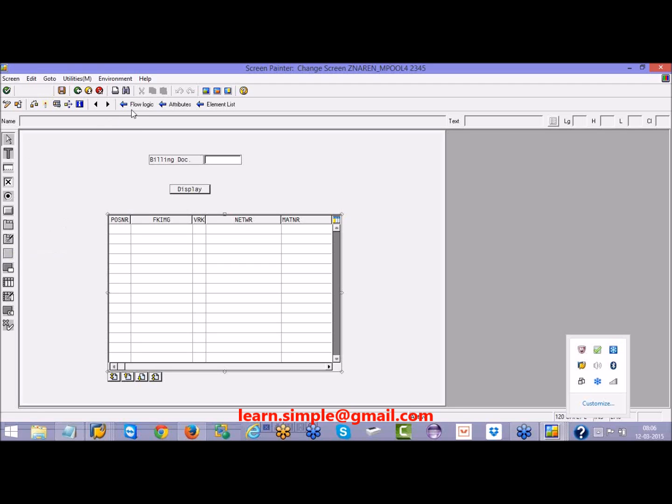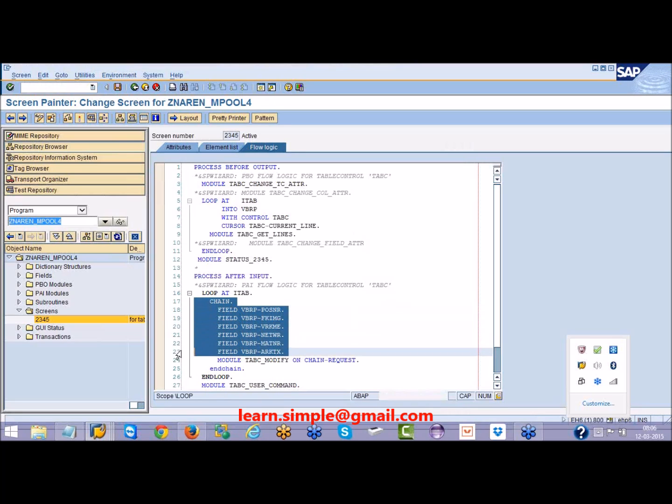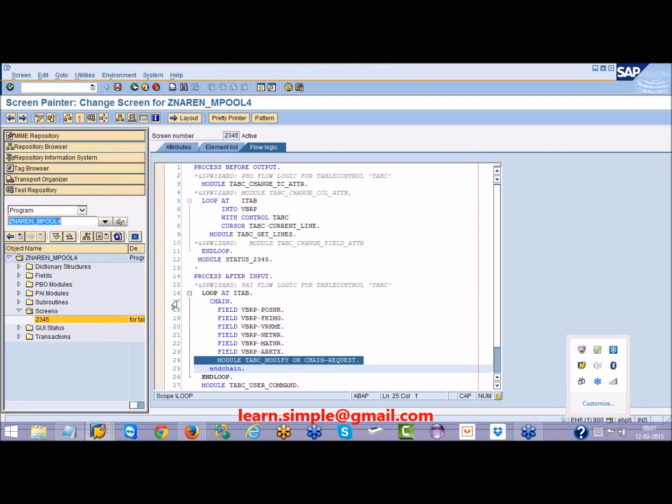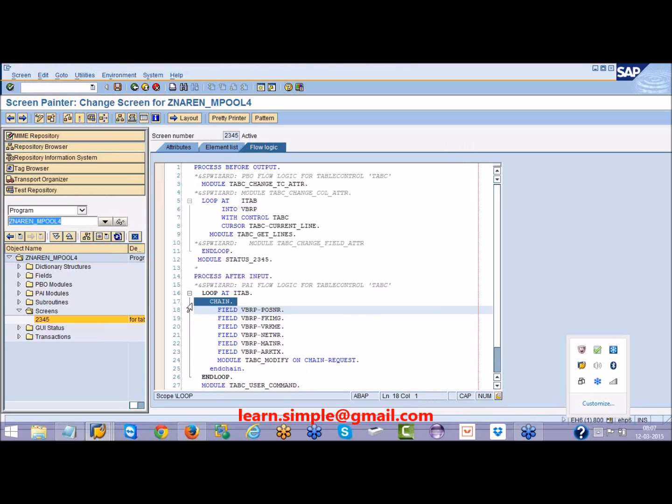One more important point, one more small point I want to also tell you. See here, there is a chain, end chain kind of syntax. What is this? This is what the SAP Wizard has written. Okay, that's fine, but what will this chain, end chain do? Because sometimes you will get this question in your interview. What is the chain, end chain syntax in Modulepool programming?